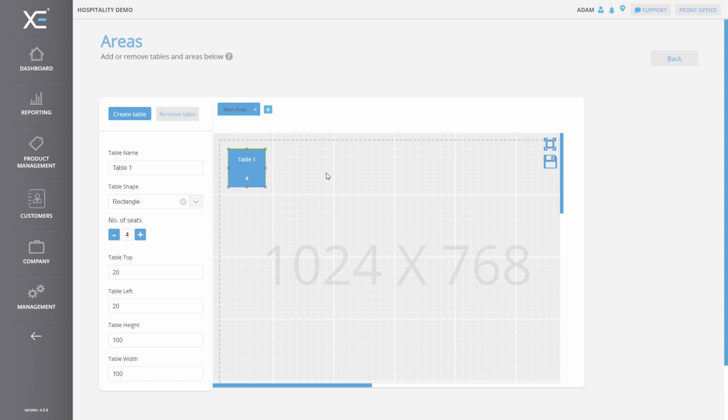Finally, we can create several levels to our table plan by using the plus icon located next to your Main Area tab. This allows you to separate your table plan if you have multiple areas within one location. You can also edit the name of your table plan by double-clicking the tab at the top.